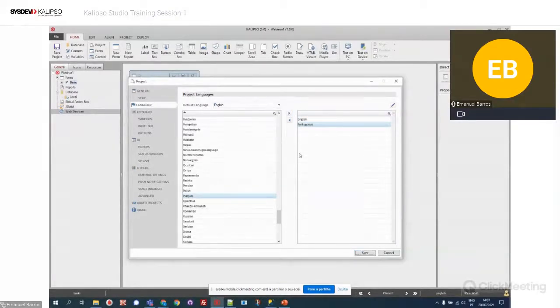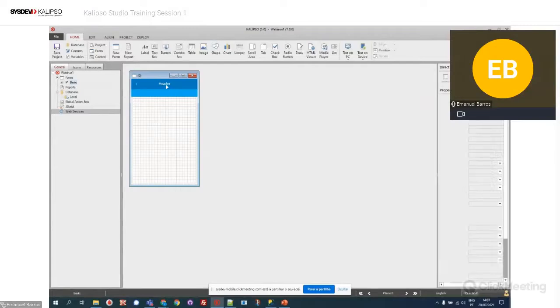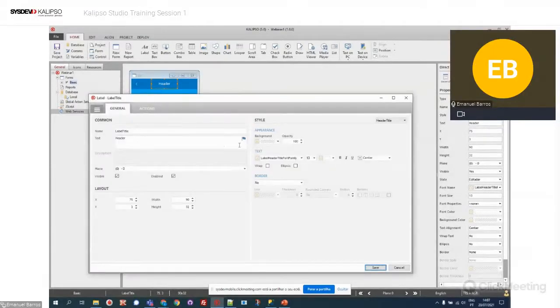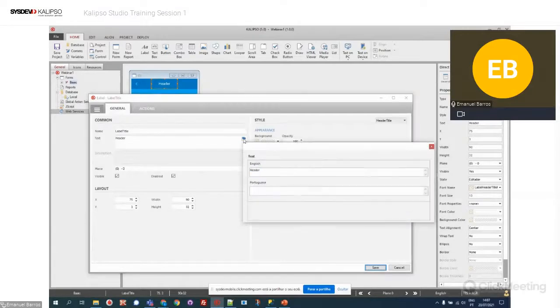Okay. So now all the labels can have two languages. So if I click here on header, and if I click on that little flag, I can translate this.